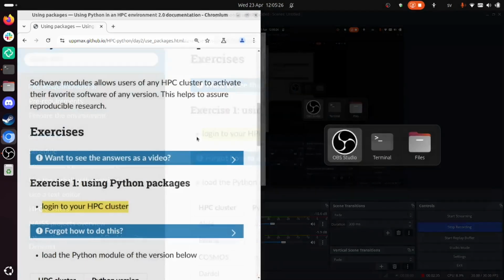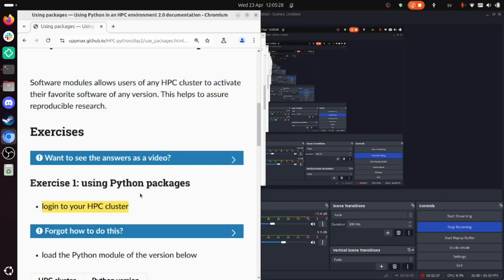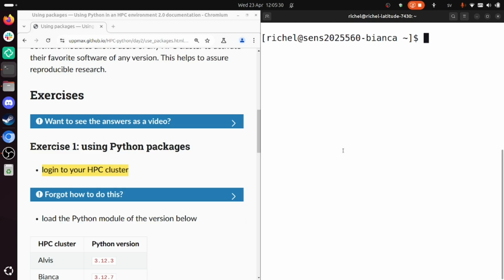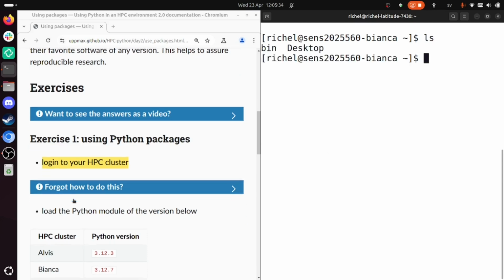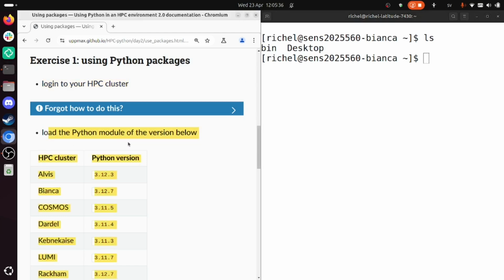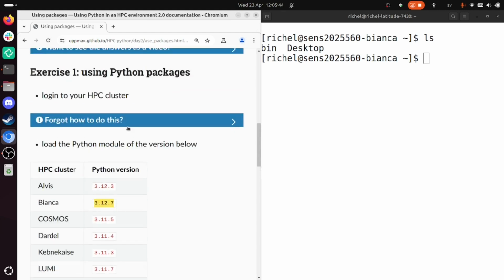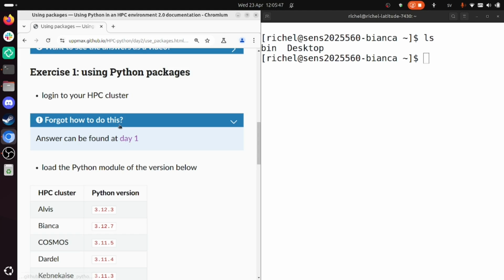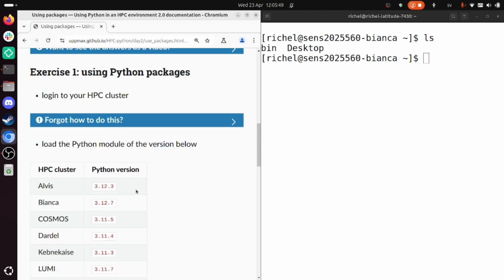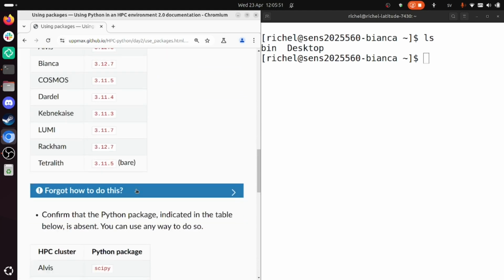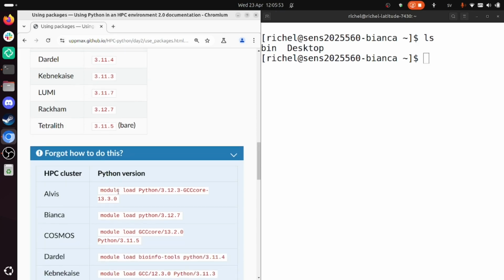Well, I've already done this. I'm going to move this text to the left, and at the right I have Bianca there. On Bianca we're going to load the Python module of the version below, so this is 3.12.7. We have done this before, so it can be found at day 1, which is the previous day. Instead, I'll be checking out the answer given here to make sure it's correct.